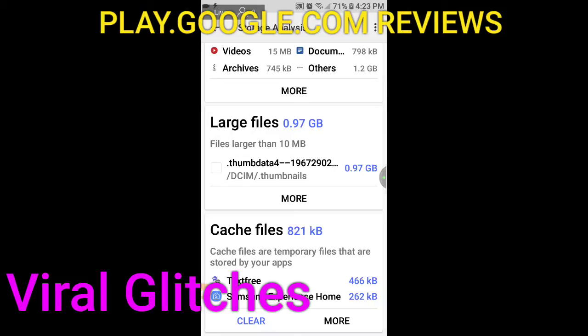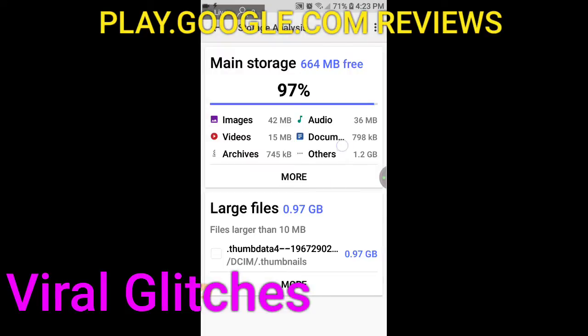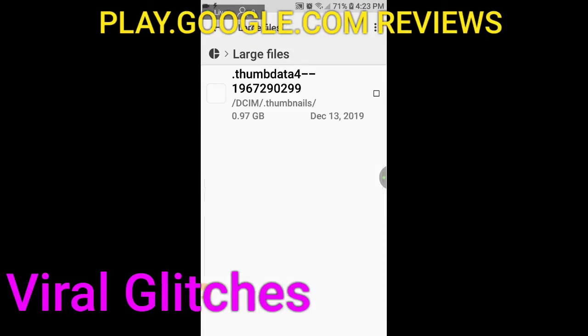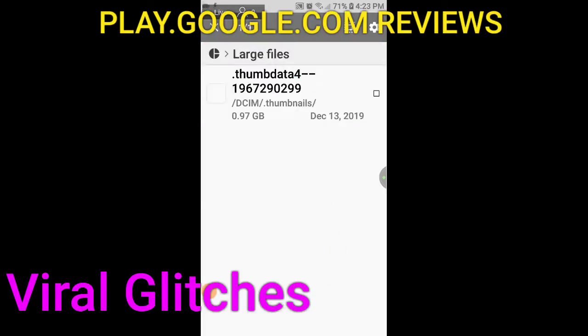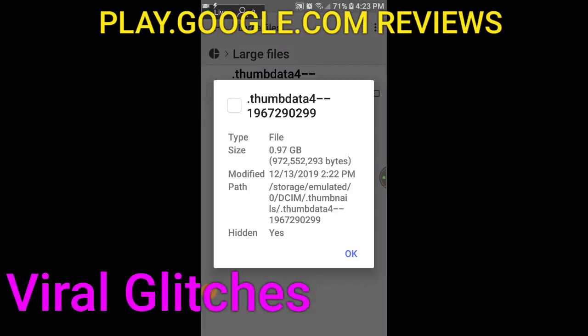So independently, I just use a file manager app to go in and maintain, moderate, and refresh my settings. So I always clear the cache first. Then I go to the large files, which happens to be this thumb data. Now where's the thumb data stored? So how I find out is I click on it, I go to properties down here, and that will tell me the exact location. Now if you notice, it's not on my main storage, it's not on my SD card, but it's in my emulated storage.